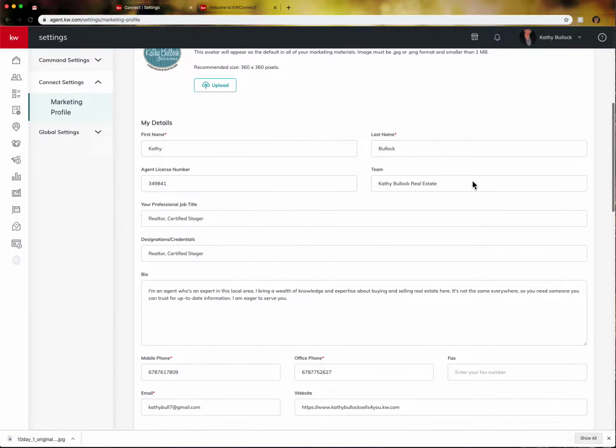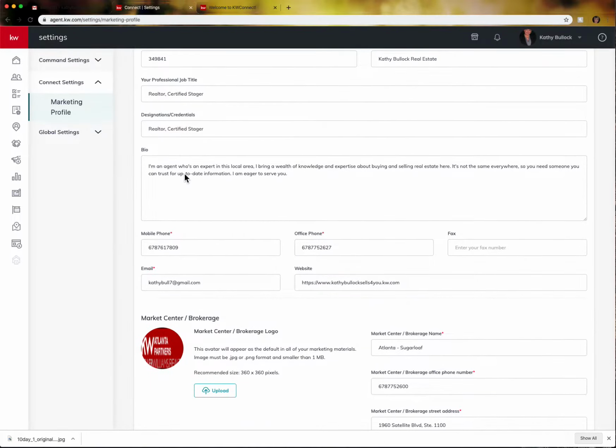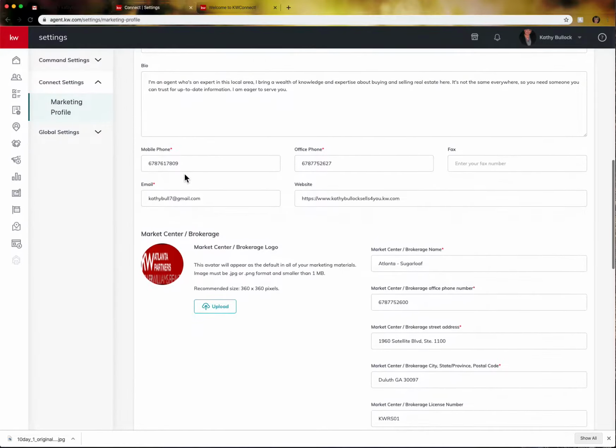Coming down to putting in all of the information, and you can see this little red star right here. That just means that it is required. Filling out everything: first name, last name, your license number, your designation and credentials, your professional job title, your bio. Now just remember, this bio is one that the public is going to see. This bio can also be pulled into your website, so you just want to make sure that it's pulling and that you have something really good there. Mobile number, office number, if you have a fax, your email, and your website.